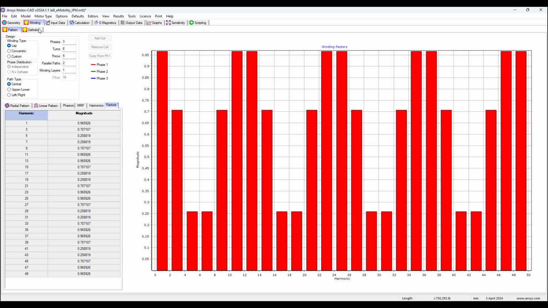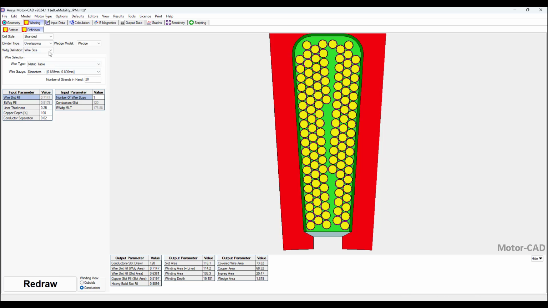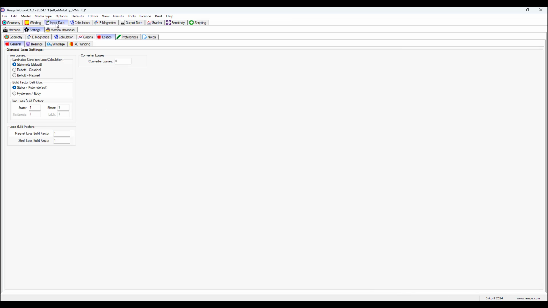And moving on, let's see. So we have winding definition. We can see the coil style. So we have stranded or hairpin in this case, divider types, wedge model, wedge definition, wire type, wire gauge, etc. It's a lot of types to cover, so I'll start speeding up.